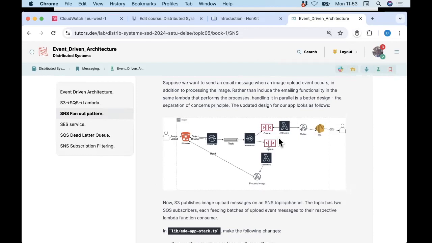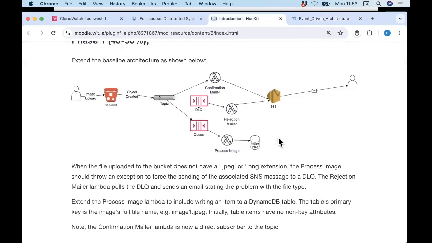Now, compare that picture with this, which is phase 1 of the assignment. And so it's almost identical. User uploads an image to a bucket. Bucket sends a notification to an SNS topic. SNS topic has two subscribers.